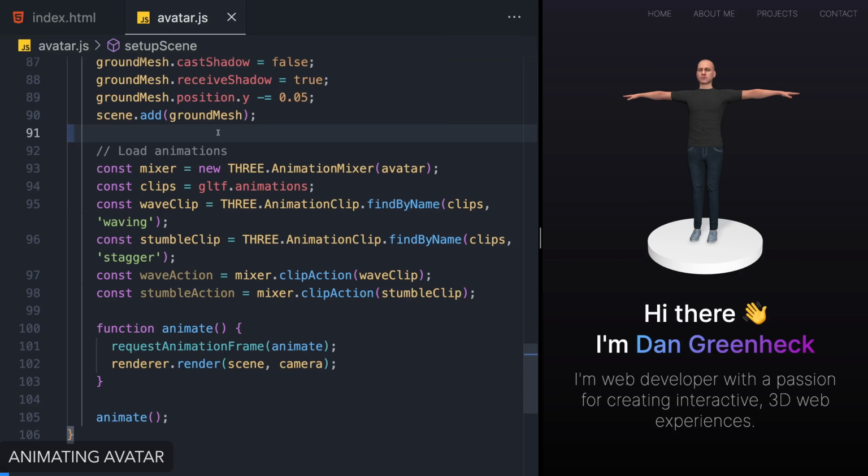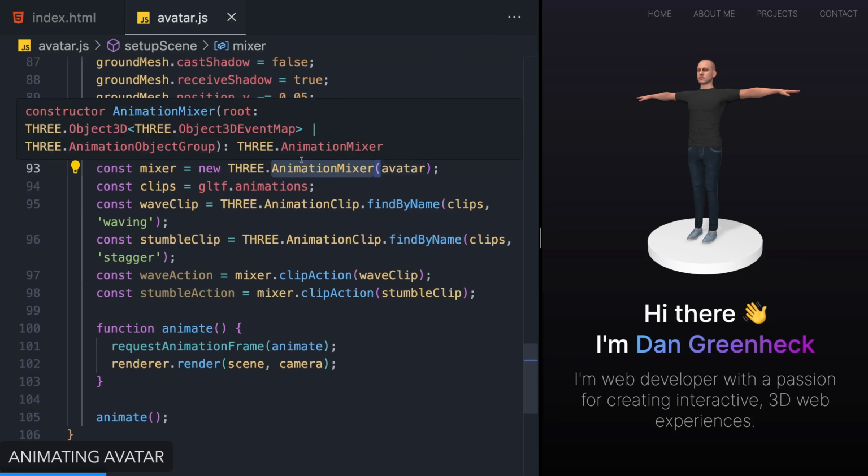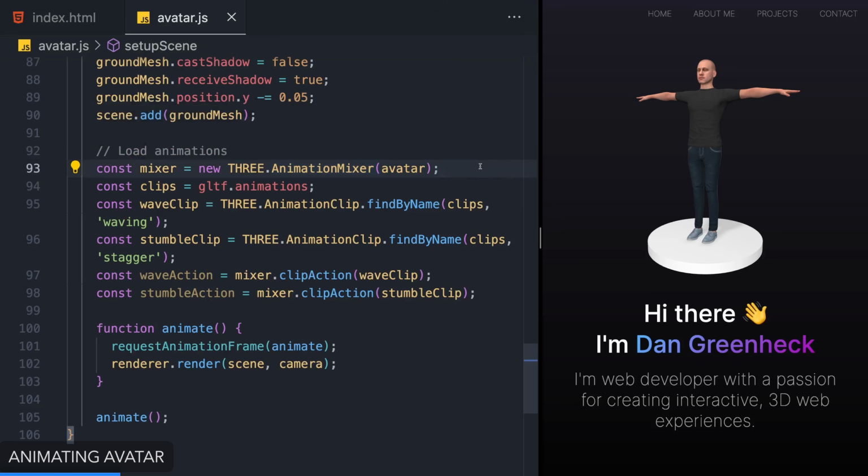So we're finally at a point where we can start animating our avatar here. So let's walk through these lines and what each of them is doing. So first we're creating a new animation mixer. This allows us to take multiple animation clips. A clip is like the different tracks that we added in Blender. So I have a waving animation and a stumbling animation. Those are both different clips. And we can mix those different animations together to varying degrees to get smooth transitions between each animation.